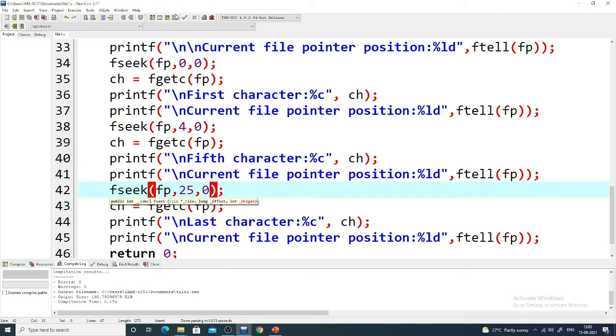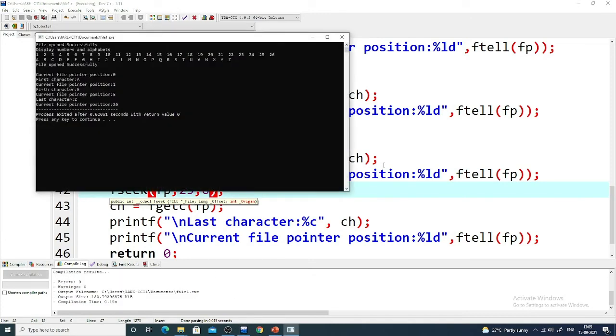But again, we will try not from the origin. We can also take the current file pointer position and write down the displacement values. So first let us check whether we have reached the end of the file or not. You can see over here, earlier the file pointer was at the fifth character. Now the last character is displayed as Z and the current file pointer position is at 26. That means we have reached the end of the file.